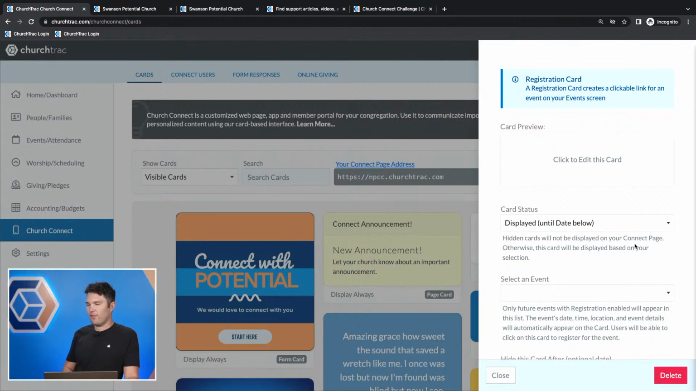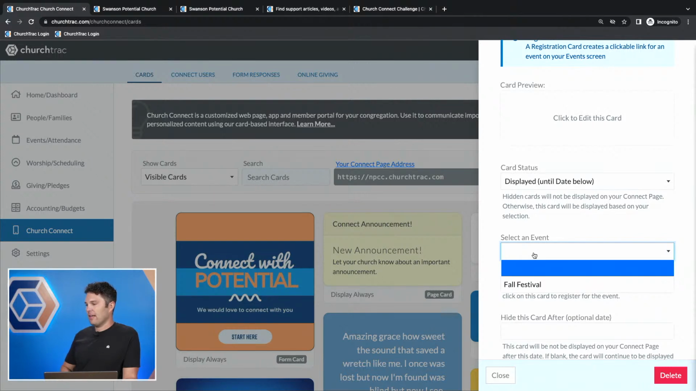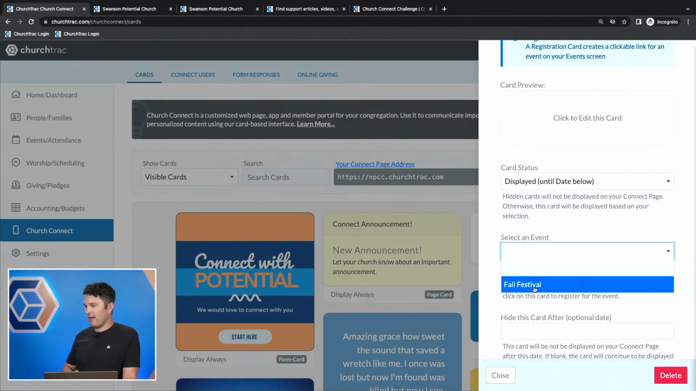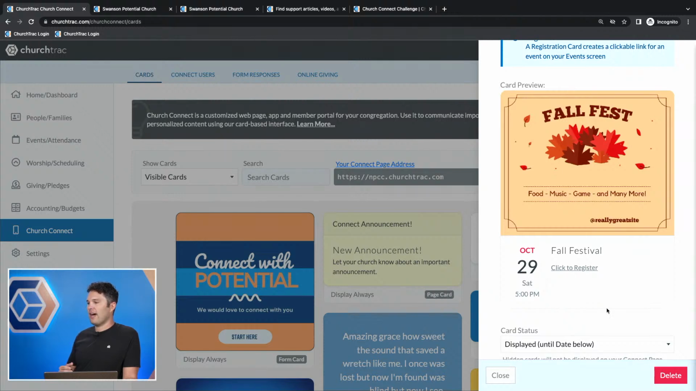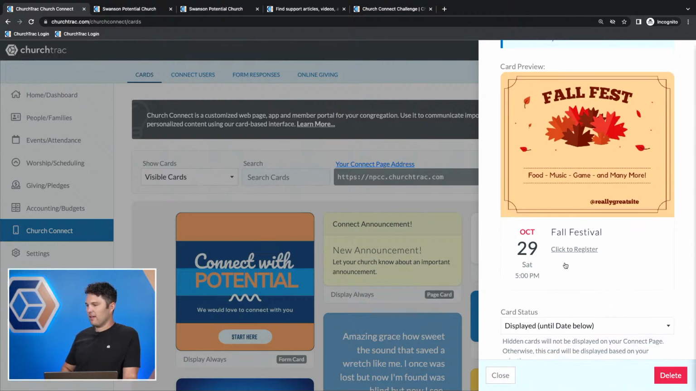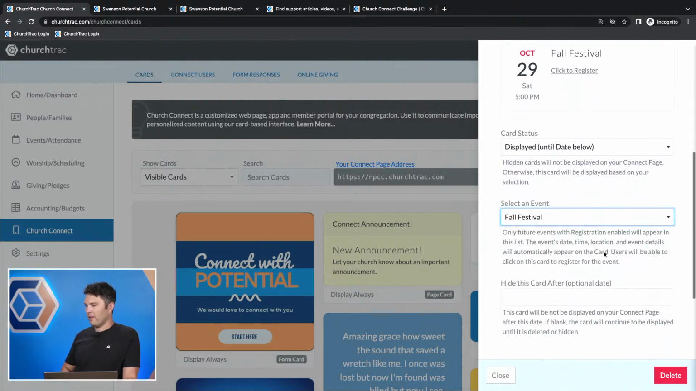Now here's what's interesting about this one. This one has a little bit less customization just because of the nature of it. You will find that some of the cards in Church Connect have more customization than others because it just depends on what the card does. In this particular situation, I can only select which event. I only have one event created because this is a fresh ChurchTrac account I created just for this, so I only have the Fall Festival. So I'll click that. And look at that, it's actually pulling the image that I had dropped into the Fall Festival when I created that event. So that's what the card's going to look like. And then people can click there to register for it.